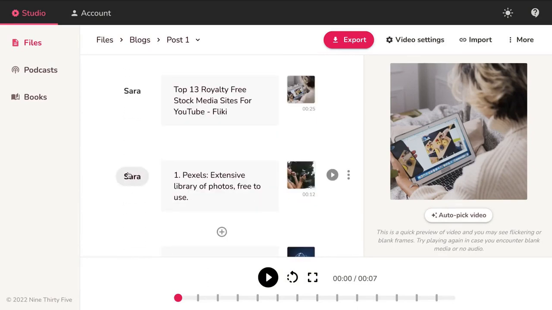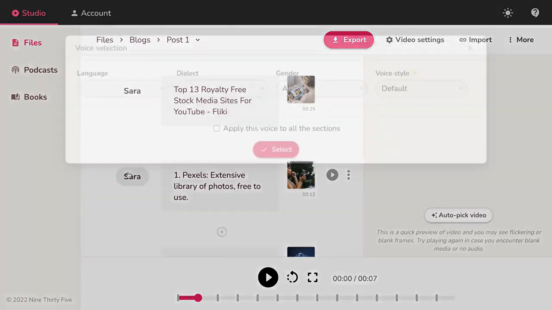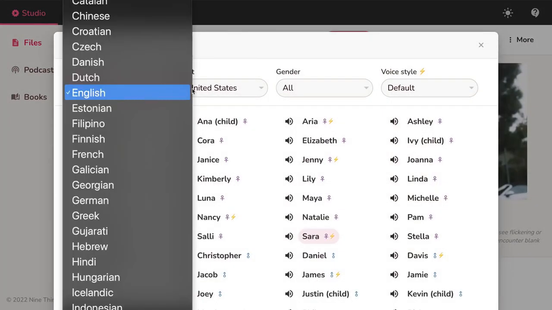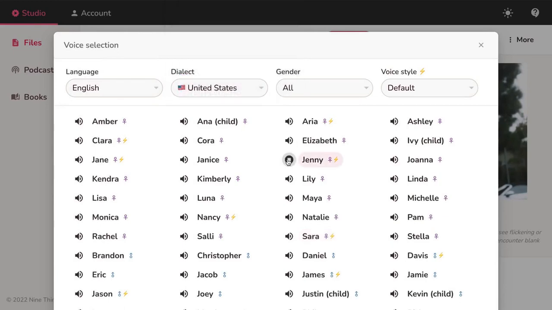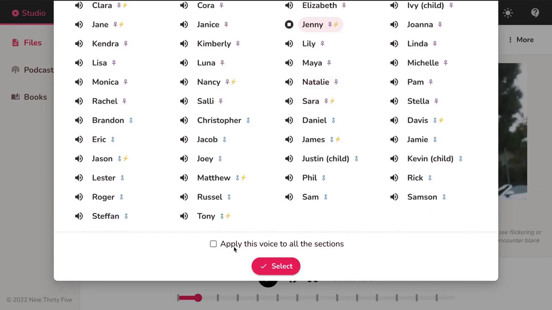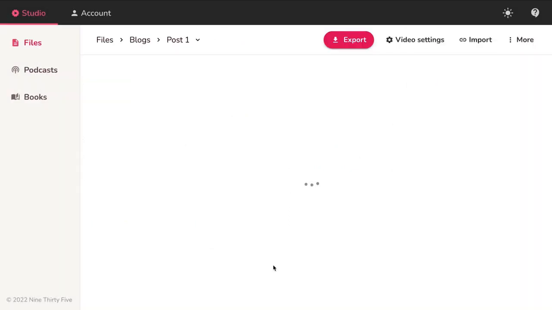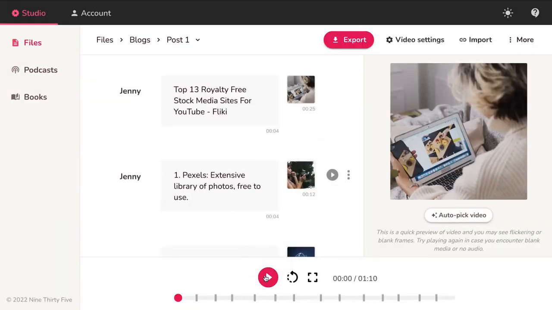Select a voice that resonates with your content by clicking on the voice name. You can filter by language, dialect, and select a voice. Hit play to see the preview of your video.